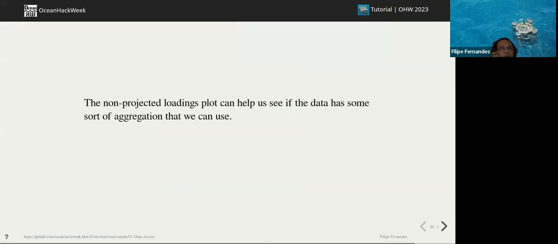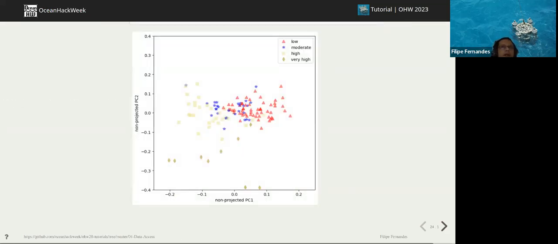So the non-projected loadings plot can help us see if the data has some sort of aggregation. Let's try that out. I did the non-projected principal component 1 versus 2, and I threw in some symbols there for the yellowing index: the low, moderate, and very high. We can see that the very high is almost completely separate from the rest. We can kind of see the low and the high separate, but the moderate one is all over the map. It's really throwing a wrench in the machine learning here, right?